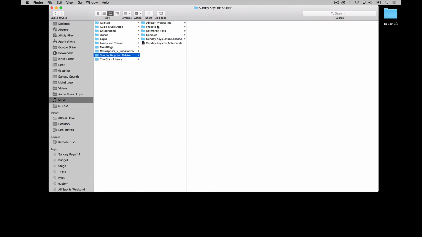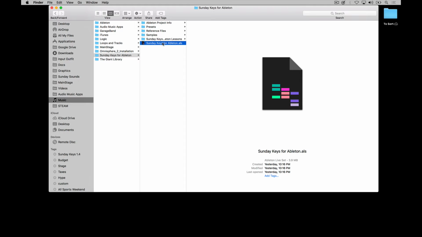Now you've got a few different folders in here. Most of these are Ableton reference folders, and you don't need to worry about them. We'll talk about a couple other folders that are in here later on in the videos on the video resource page. But for now, you're just going to open up this Sunday Keys for Ableton.als. This is an Ableton Live set file. If you haven't already done that, just double click.